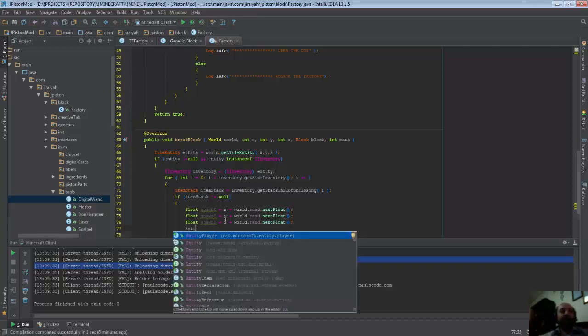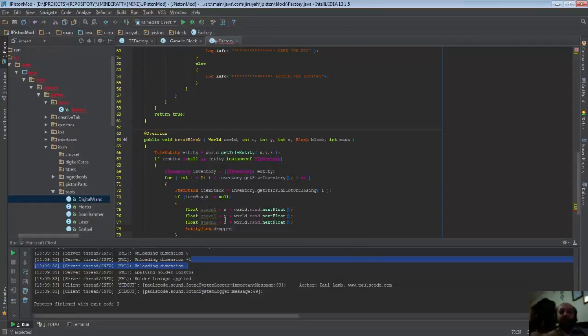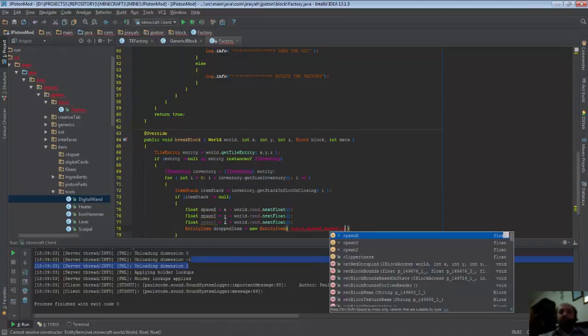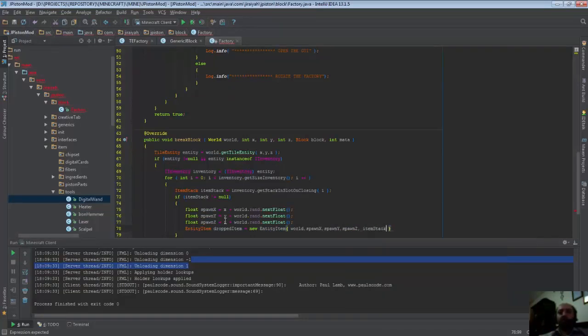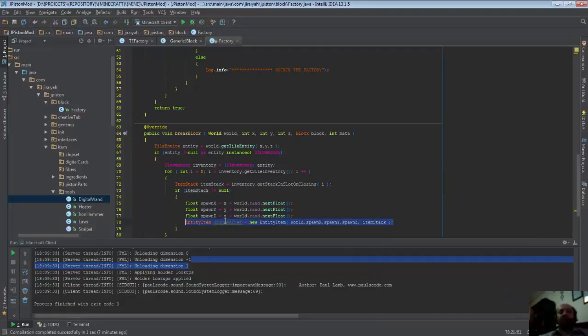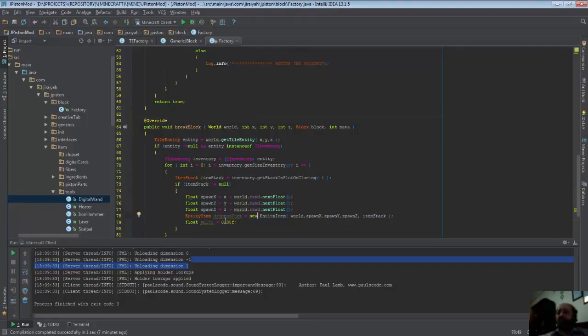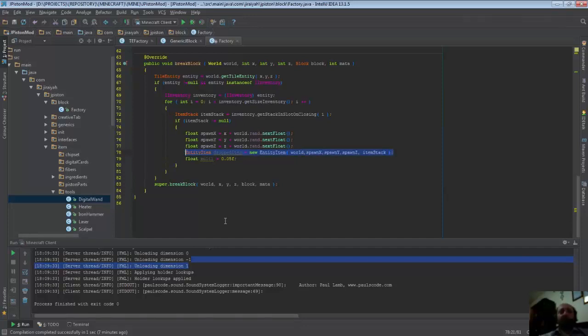Sorry. So we say EntityItem droppedItem equals new EntityItem of var, spawnX, spawnY, spawnZ, and what we need, the item stack. This will spawn the item stack inside the var. Then we say float multi equals 0.05f, because honestly nextFloat will be a huge number. Sorry, this line won't spawn, but it makes an entity to be spawned, and these numbers are huge, so we multiply it with a very small number.